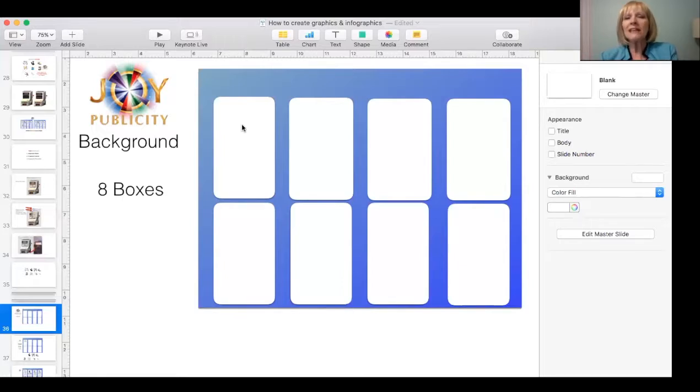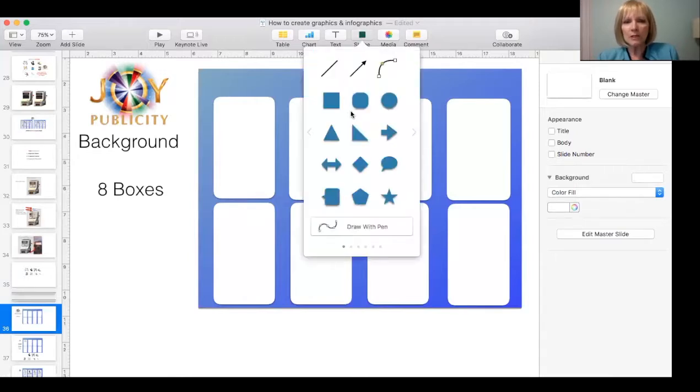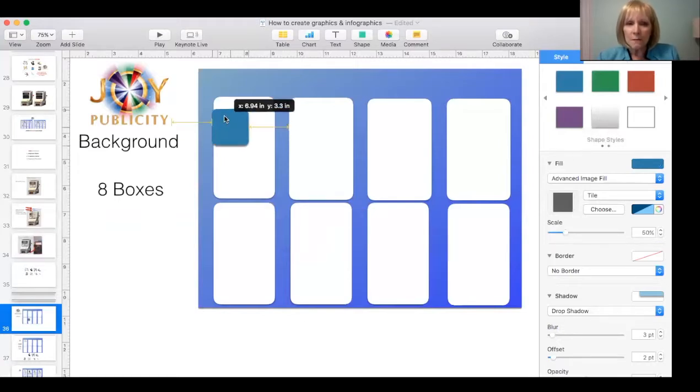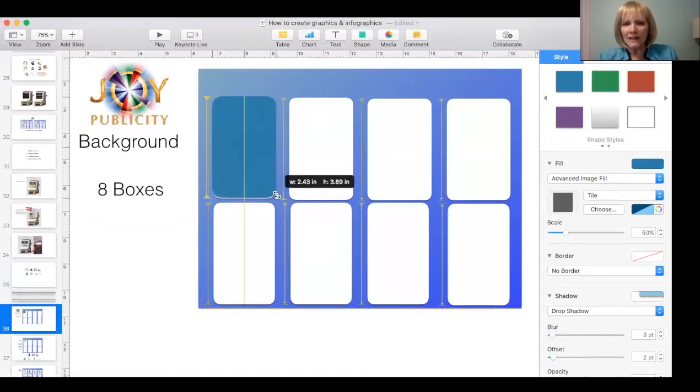Now we need 8 boxes. Why 8 boxes, and why did I come up with this configuration? 8 boxes seemed like it would be the best fit for those 8 webinars and the blurb of information about each of them. So to do the boxes, again, we go up to shape. Instead of choosing a square, I chose the rounded corners because, as I said before, Joy's brand is kind of soft but strong. So it'll be strong in that white on a blue background, pretty bold.